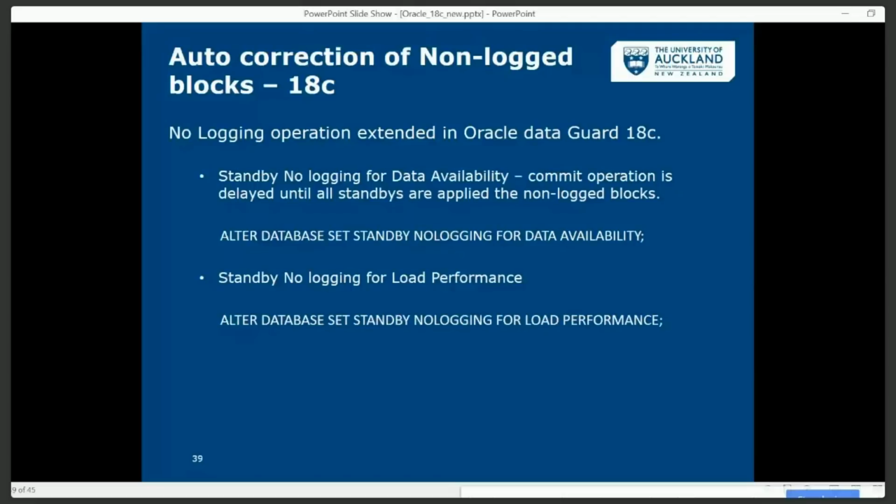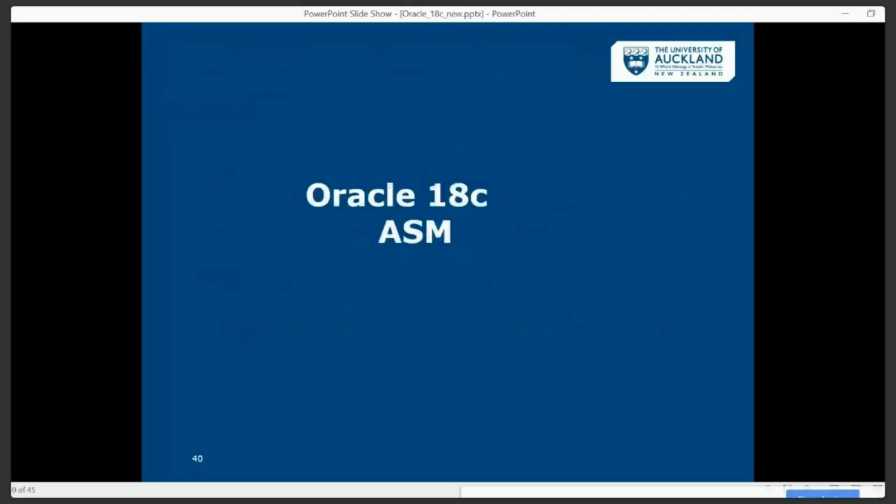But if you don't care about the availability, and for the bulk load the performance is the main thing for you, then you can set the load operation for the non-logged blocks. The primary won't wait for the blocks to be applied. It will just continue. The standby will automatically correct itself, resolve the gap, and go back and get the data from the primary if there are any issues. So this is quite cool. It is available from 18C onwards.